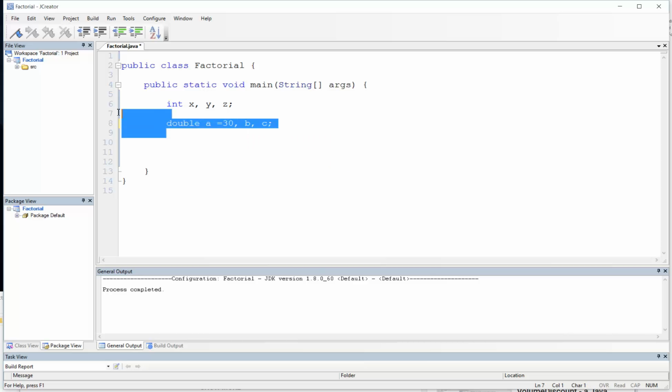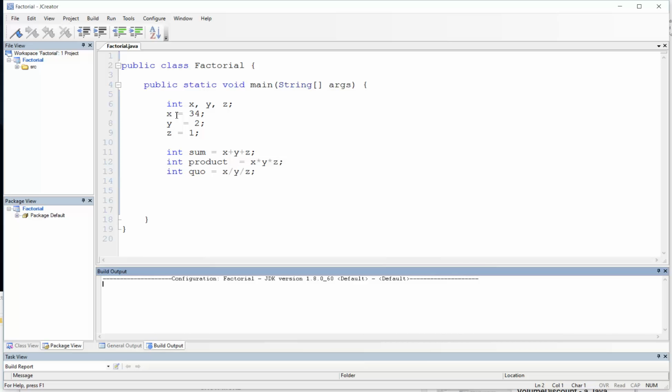And then of course we can do some math with these. Let's say x is equal to 34, y is equal to 2, z is equal to 1. We can do things like int sum is equal to x plus y plus z. We can do the product equals x times y times z. We've got our quotients, something like x times y divided by z. And then of course we can mix and match these additions and subtractions. So int random is equal to x plus y divided by z.